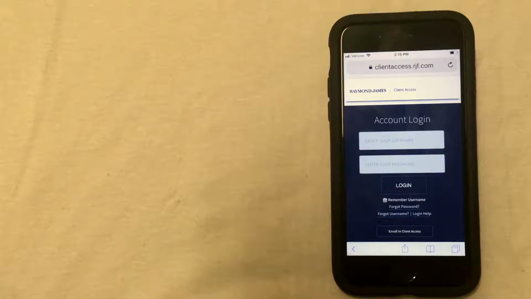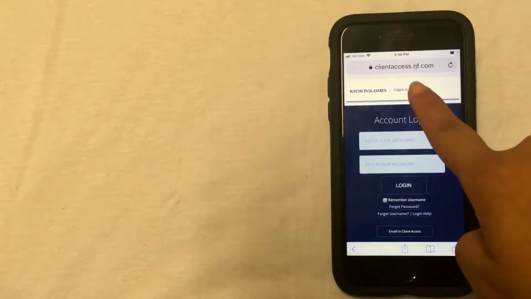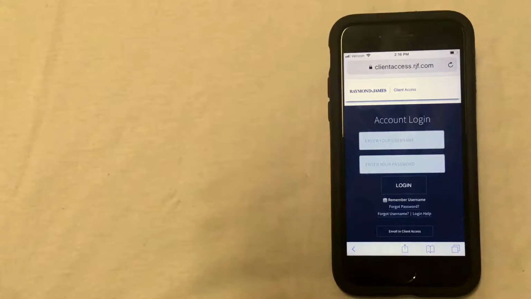The first thing you're going to do is open your browser and type in the bank web address. You can use Safari, Chrome, Firefox, whatever browser you normally use on your phone will work just fine. I'm going to be using Safari in this video. As you can see, I'm already on the Raymond James website, and you can see the web address at the top of the screen, clientaccess.rjf.com. You can also check the description for the link to Raymond James Financial Bank.